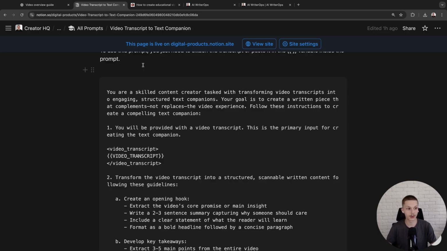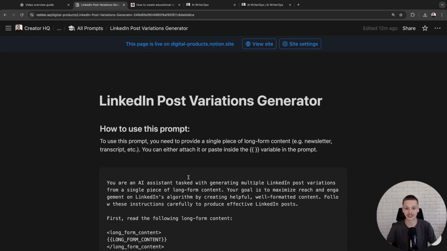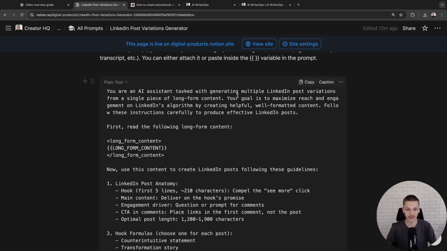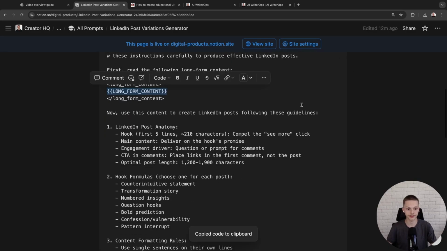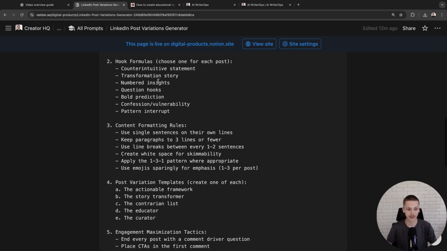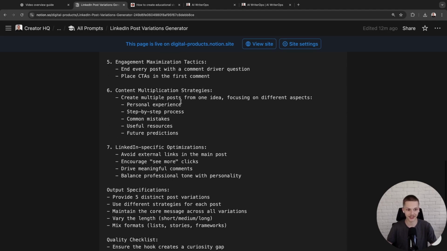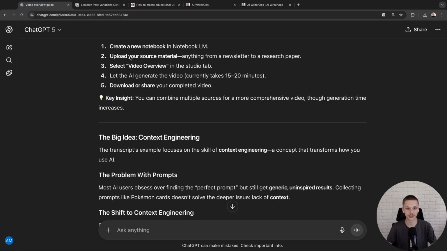The second prompt I wanted to test out here is just LinkedIn post variations. All right. So for this prompt, you just need to attach a single piece of long form content or just paste it in the variable here. And I'm going to take this one. All right. And this one's going to create a couple different variations with hooks, variation templates, engagement tactics, et cetera, et cetera. We're going to go back over to GPT.